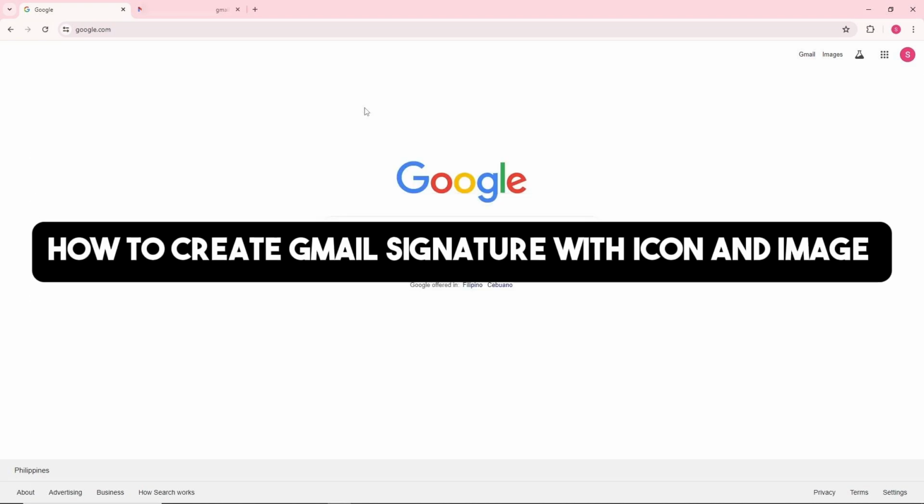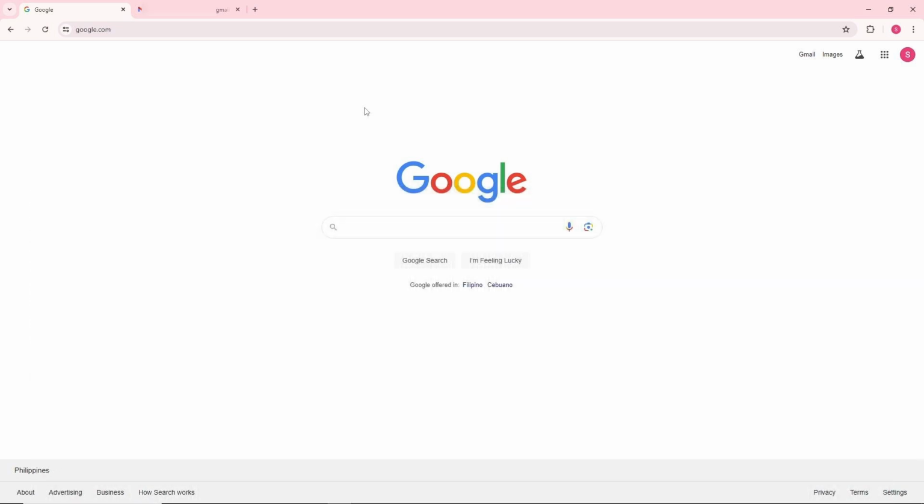Hey guys, this is how to create a Gmail signature with icon and image. So guys, at the end of the video, you're going to learn how to download a signature template and you'll be able to use this template in your Gmail. So guys, just simply follow along.